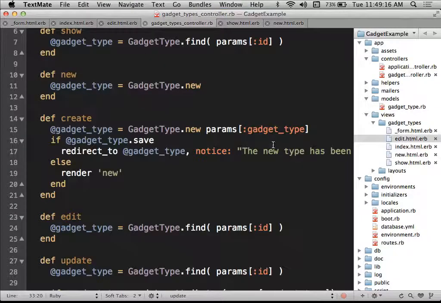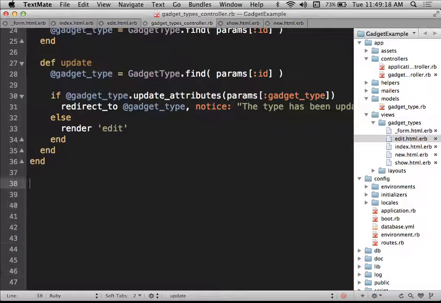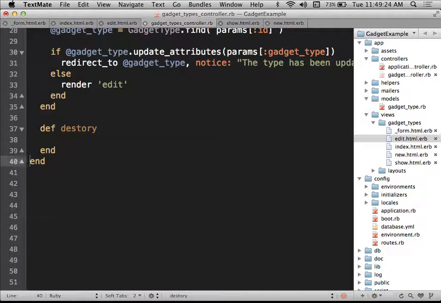So back over in the controller, let's add that destroy action. A new method in my controller called destroy. It essentially just needs to retrieve that particular object and then destroy it. So I'll say GadgetType.find for the ID parameter that's passed.